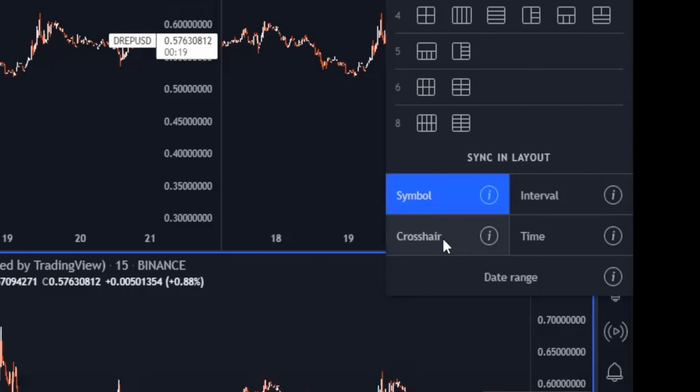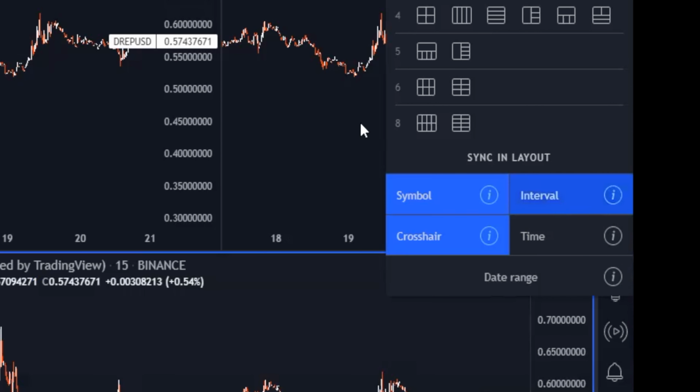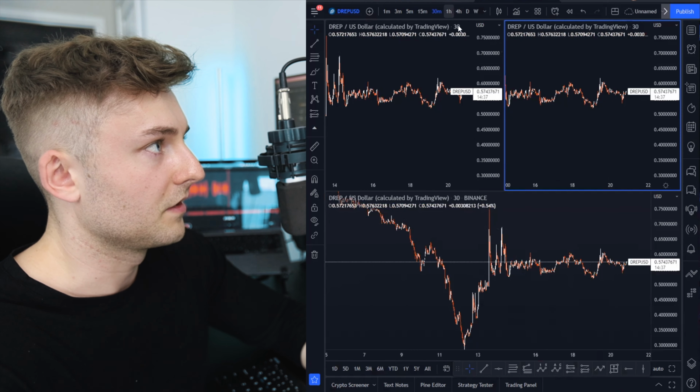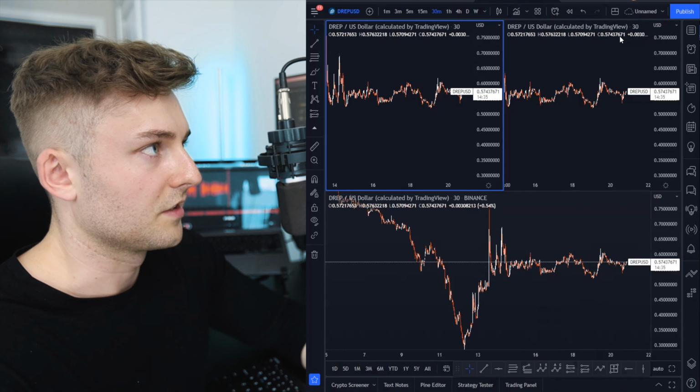If you want to sync where your cursor is going on all the different charts, you can have them in here. And if you want to have all the time intervals synced together, you can go ahead and click this. That way it will show us all of the same time frequencies. So if we switch to a 30, okay, now we're going to see a 30 on all of these. And it's just basically going to update every single chart simultaneously.